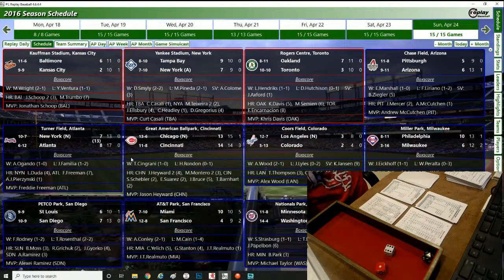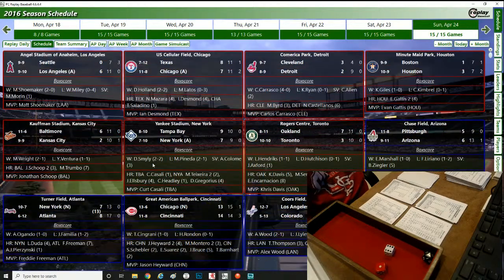Oh, we got more down here at the bottom. San Diego 7-6 over St. Louis. Miami 10-4 over San Francisco. And the Nationals double up the Twins 4-2 here.